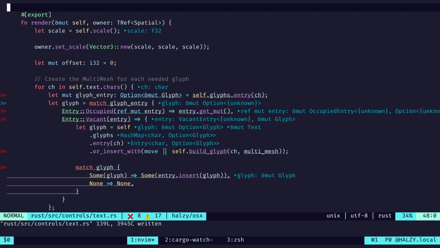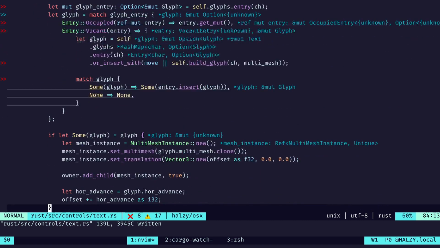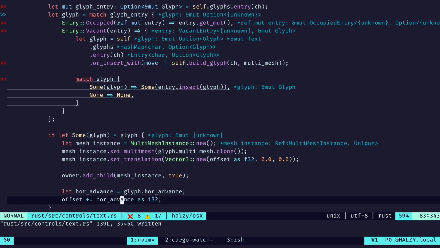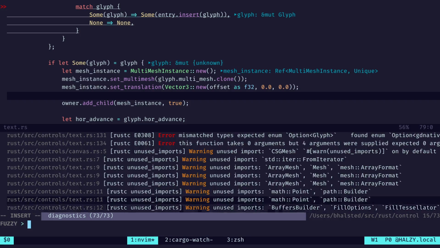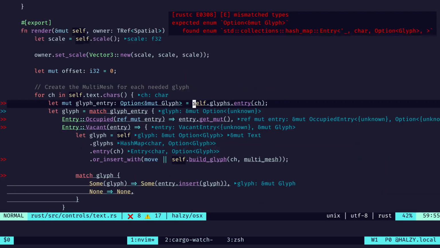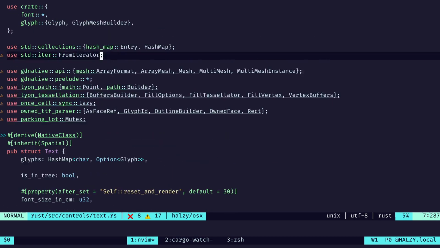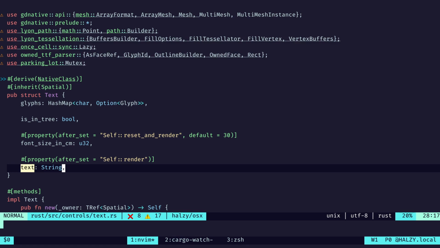All right. So now that we've got our glyph builder somewhere else, let's build this up again. Where else do we have errors? Mostly just in text. Okay, good. Let's take a peek at the top. So we've got our hash map of characters to glyphs, optional glyphs, because not every character can become a glyph, and then our string. So the task is to take every character and create a glyph.